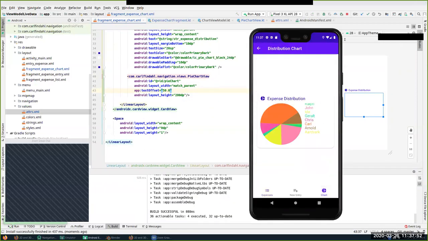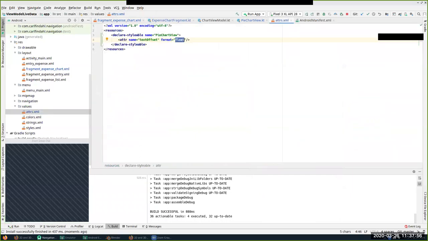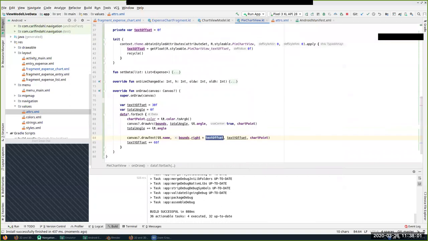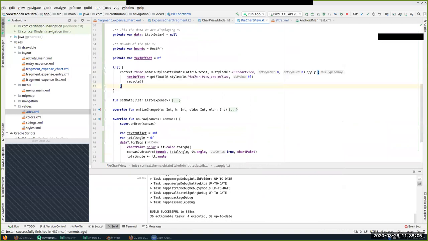So that is the short version of how you add your own attributes. You go to the attributes.xml, declare your stylable, add as many attributes as you like. And then in this init function up here, you just obtain the styled attributes. Then for each attribute, you just get it and assign it to some variable. And then you use the variable somewhere later.